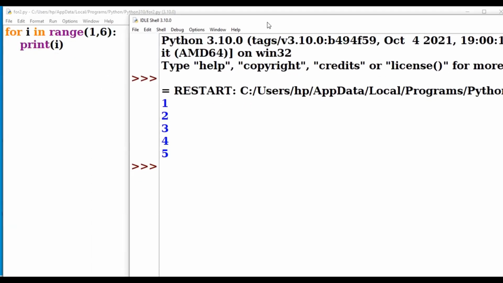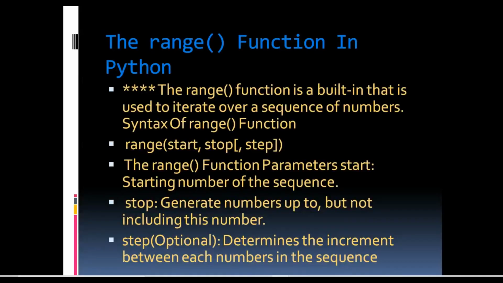The only two lines we have printed here are the digits 1 to 5. This way we can use a for loop. So we can use the range function in Python. The range function is a built-in that is used to iterate over a sequence of numbers. Also, we have used the range function here.